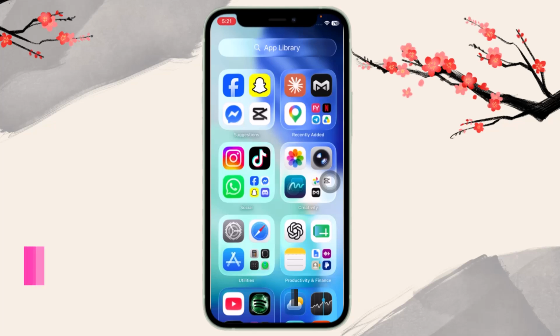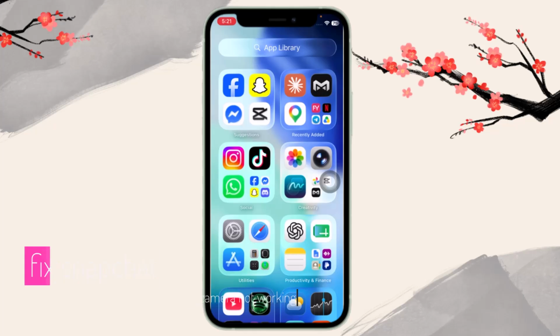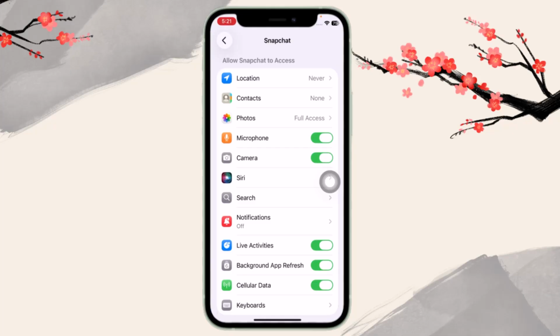So in today's video I'll show you how to fix Snapchat camera not working. So if your Snapchat camera is showing a black screen, freezing or not opening at all, just follow the simple fixes. First, make sure Snapchat has permission to access your camera. For that you need to go to settings, find Snapchat and then enable camera access.